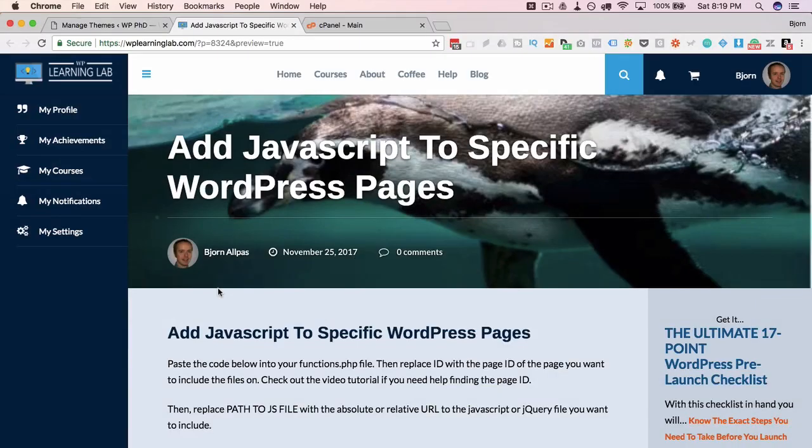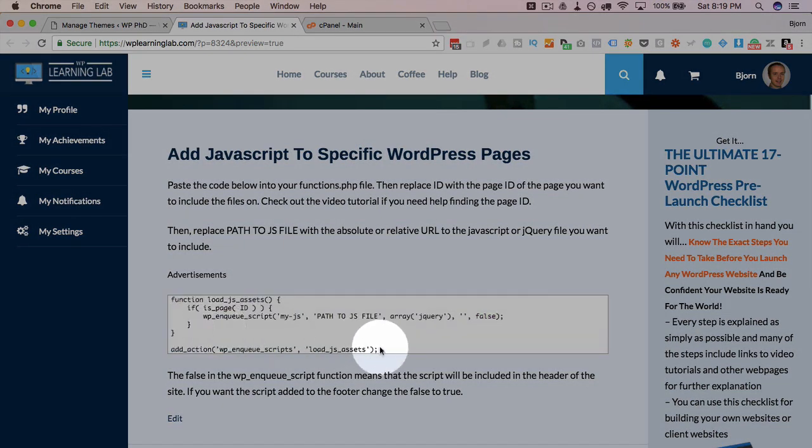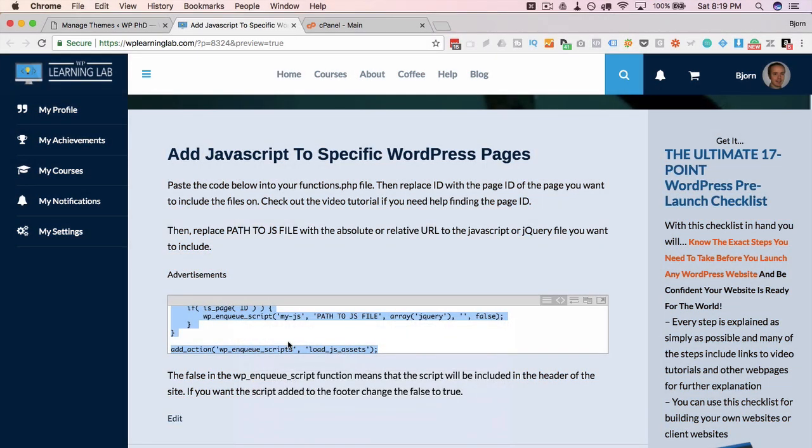Let's get started. To add JavaScript to specific pages, you just need a simple script. It's on the blog, link to it in the description. I'm gonna copy and paste the script from right here. I can actually select it. Okay, there we go. Copy that script. We're going to put this into our functions file.